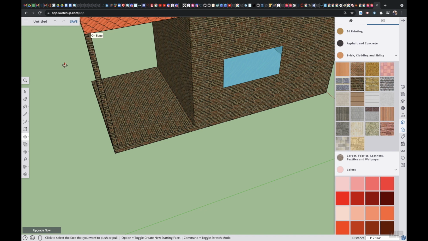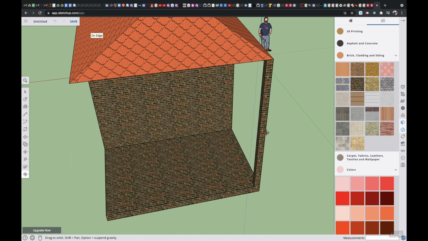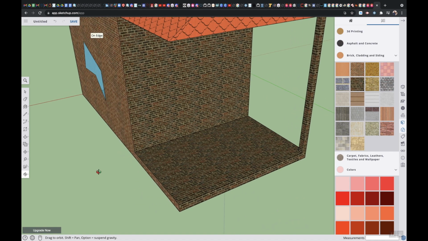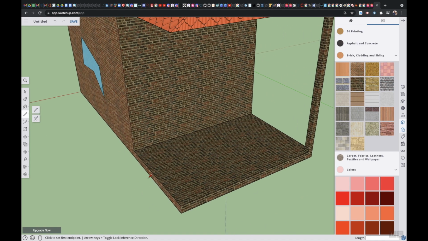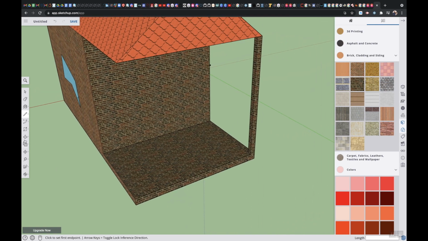All right, and again, this isn't entirely accurate. I should have probably done my measurements a little bit better. See, it's a little bit off. All right, so I could do the exact same thing right over here. Zoom in. Again, kind of go out 6 inches, and then I would pull this up. All the way up, perfect.